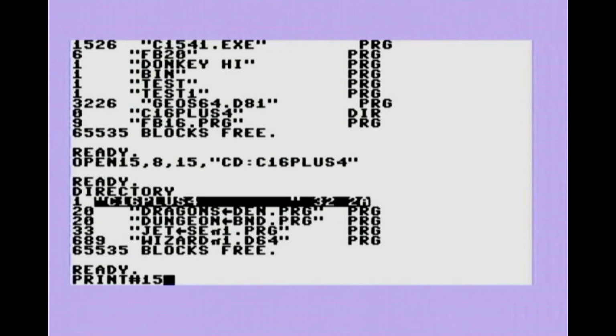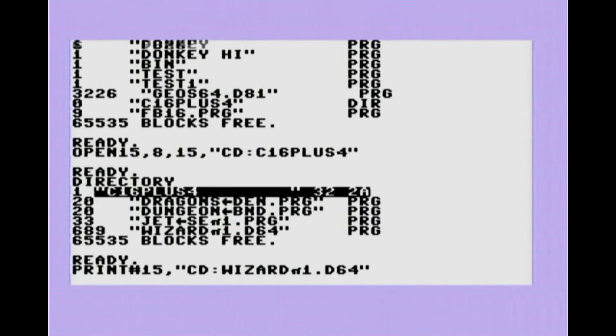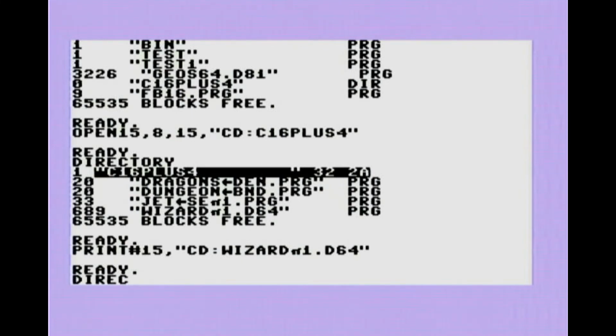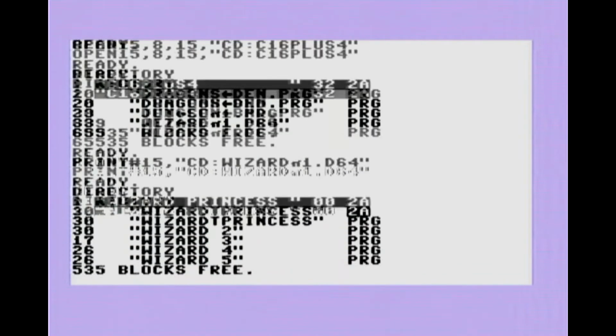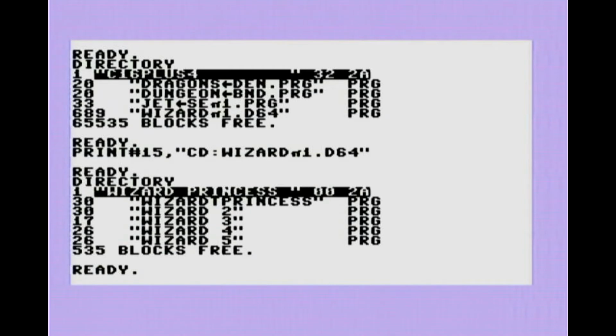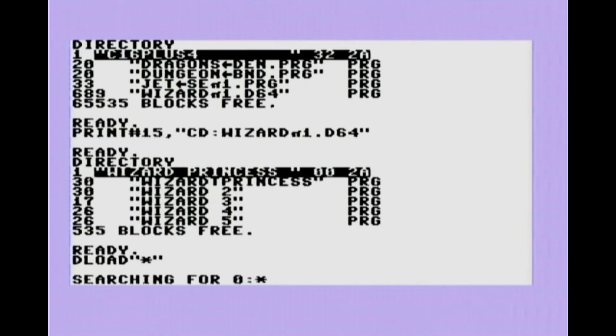Now, once you've opened it, you can get a directory listing, as I've done there. And you can also issue commands without having to open it again because it's still open by just typing print hash 15, and then in quotes the command that you're issuing. So cd is the change directory command. So we're going to change directory to the D64 file, which is the disk image, and we're going to load the first thing on the disk, which is Wizard and the Princess in this case.